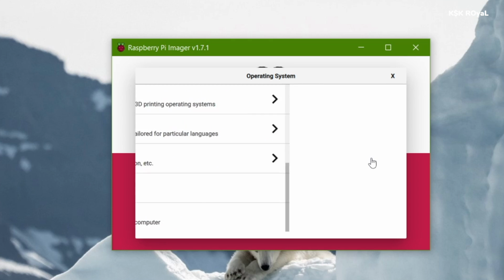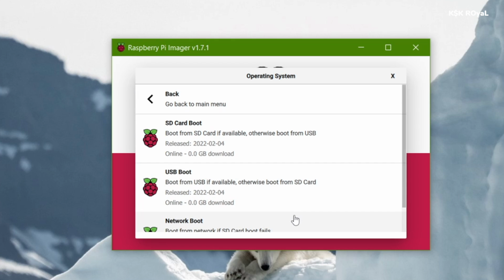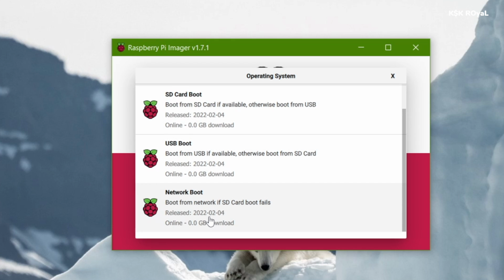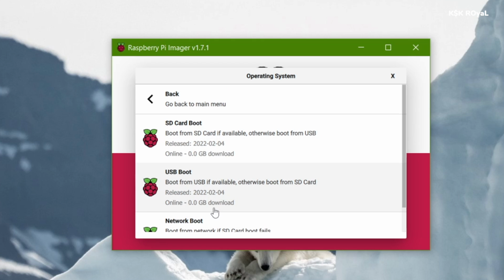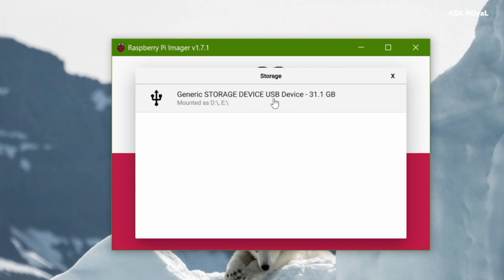Now here you can see the two options. The first one is the stable bootloader and the second is for the beta testers. Now as of now, to use the network installer, you need to be running a beta bootloader on the Raspberry Pi 4. So I'm going to select the second option, then look for SD card boot. If you're applying the bootloader update from USB, choose the USB boot option. Then select your storage destination and write the bootloader update to the SD card.